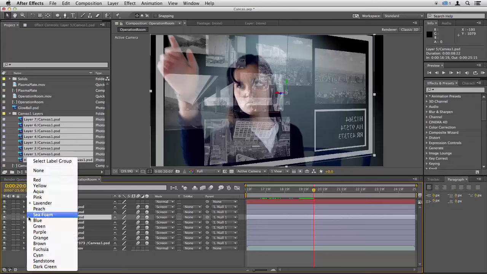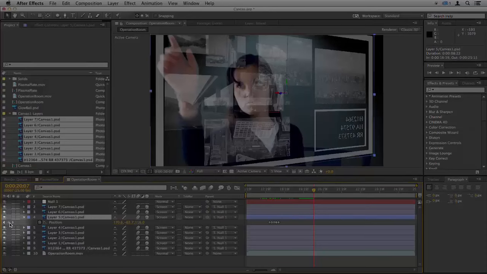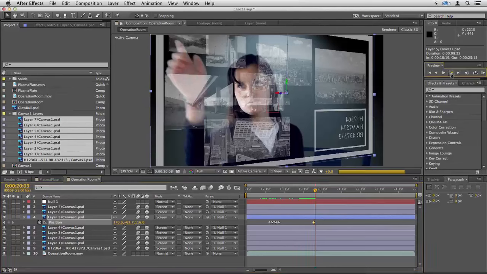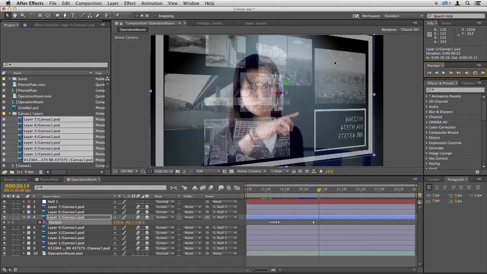I'm going to change its color to make it a little easier to spot, and then I'll hit P, and over here hit this keyframe diamond. That adds another keyframe there. Then I'll move forward until the point where she stops moving. It's about there, and then I'll drag that frame down into that position.